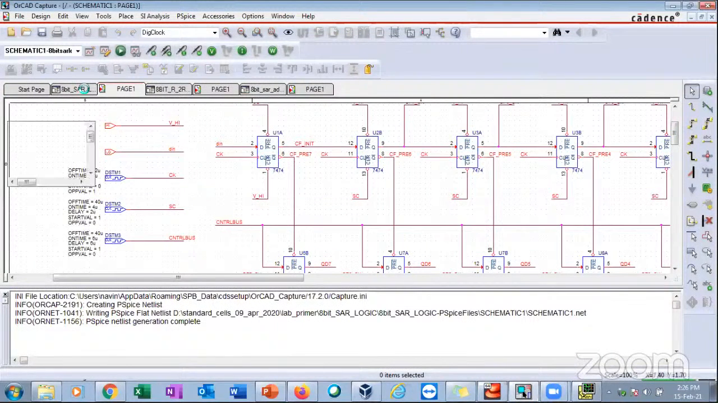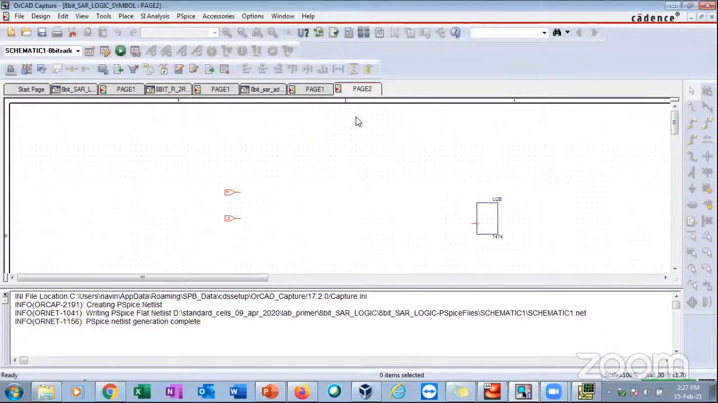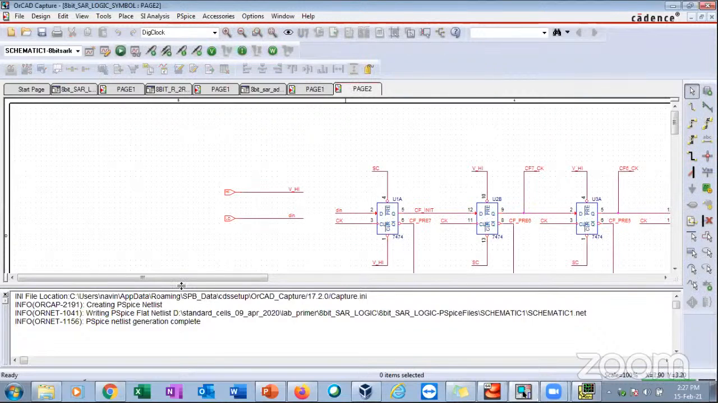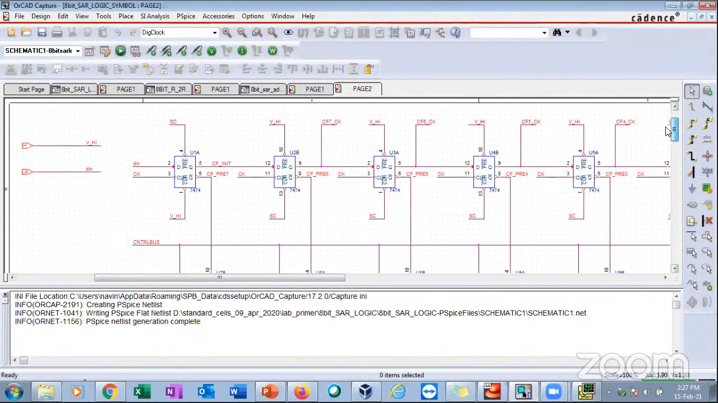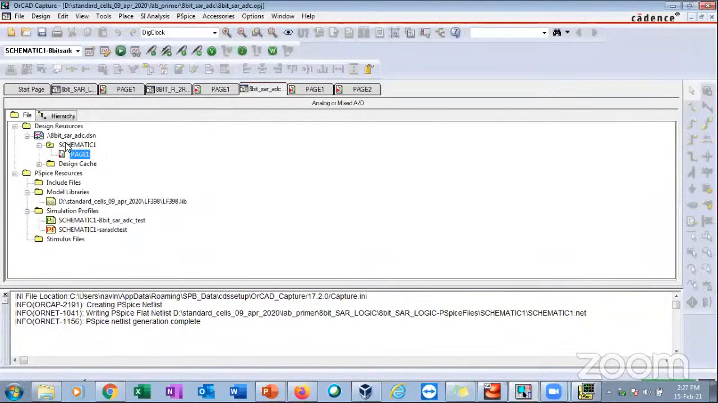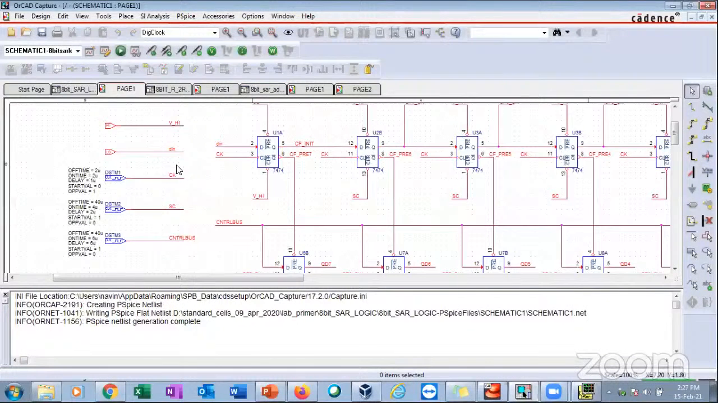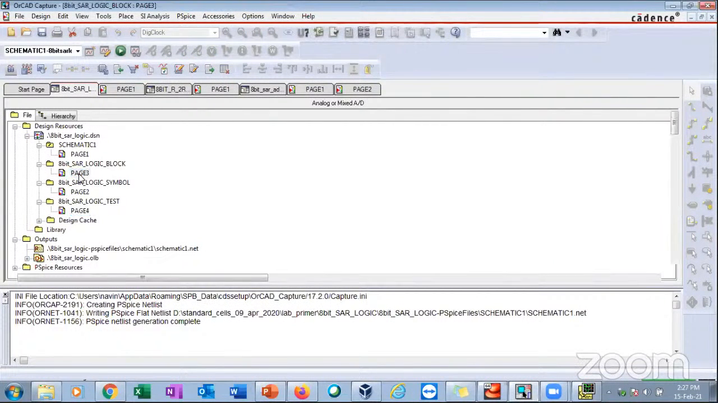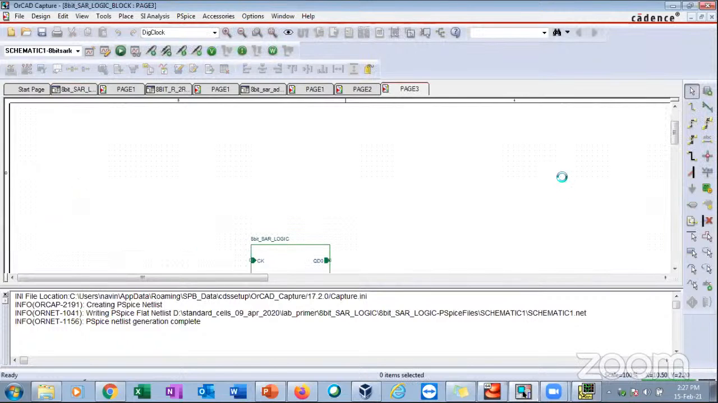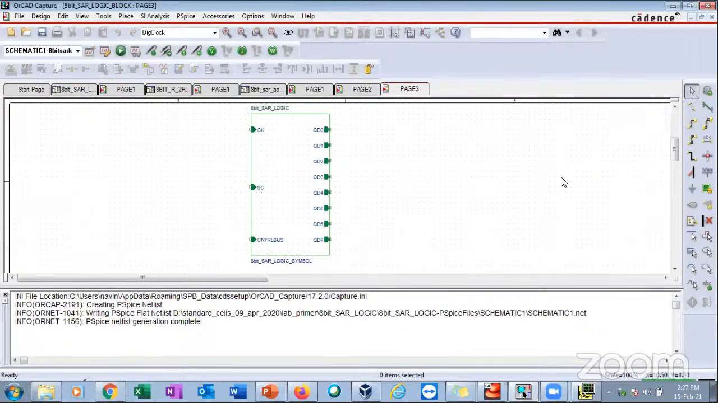So this is about the circuit. Then what we do is we create a symbol. To create a symbol, we should not have the voltage sources and all, so we have removed those things over here. Just creating a copy of the circuit. Okay, and then this is about the symbol. Sorry, this is the block. This is the symbol that we have created.